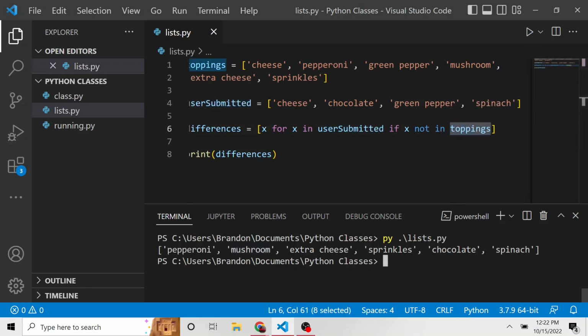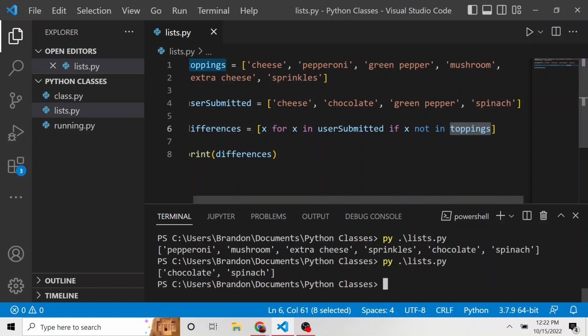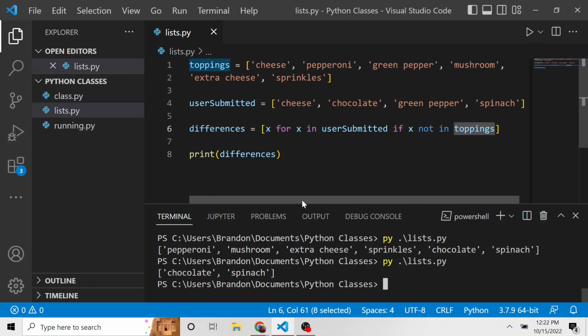And now if we run this, we're only going to get two, chocolate, because chocolate is not a topping that's valid, and spinach, which is also not a topping that's valid. So you can do it either way. If you want to subtract, I guess, one list from another and just get the differences of one list compared to the other, or if you want to compare both entirely, you can do what we did previously. But this is a way you can get differences of lists with a list comprehension.